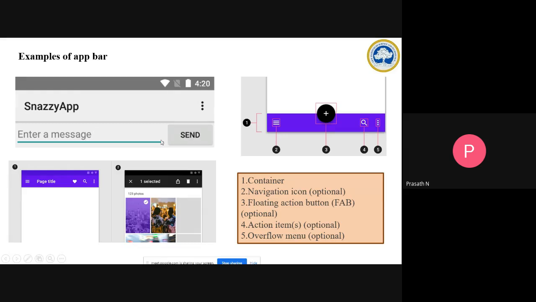And we have some actions here, like some text buttons. Sorry, this is the edit. In that we edit, and then we have the send button. All these are one example for an action bar.